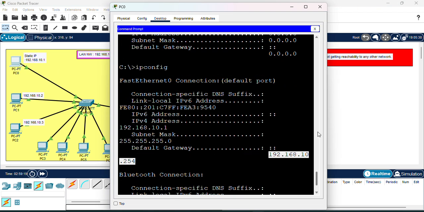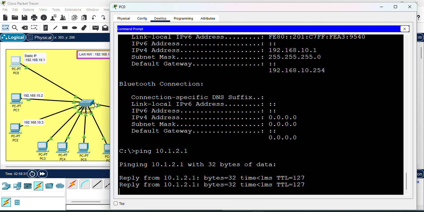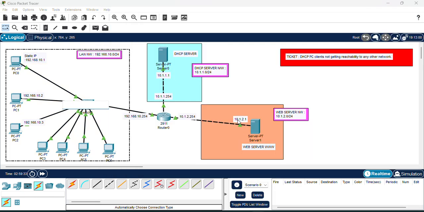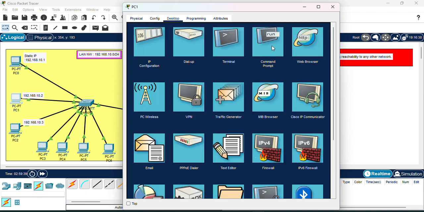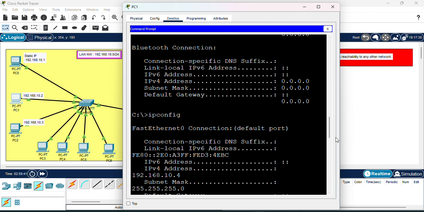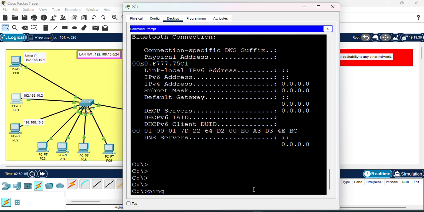First, confirm from this manually assigned IP PC that we are reaching the outside network or the other servers. We just check connectivity to the web server 10.1.21. So we have reachability. Now check from this PC, one of the PCs that reported the issue.